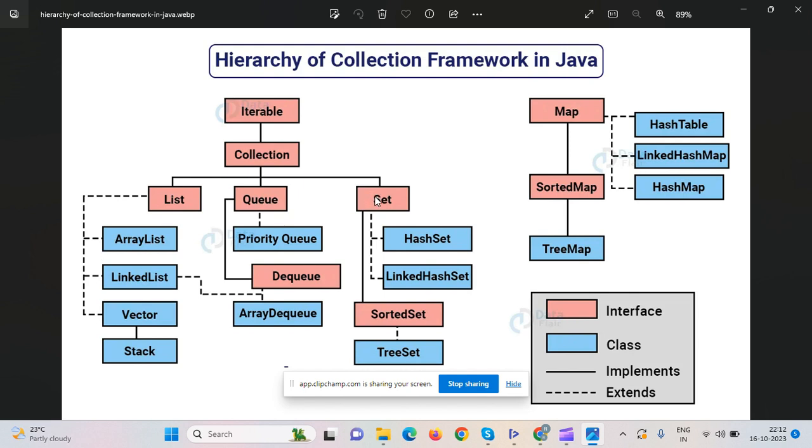Hope you are able to understand this. HashSet is a class that implements Set. So HashSet can access the methods of Set, Collection and Iterable, but HashSet cannot access the methods that are there in List. Hope you are clear with this.